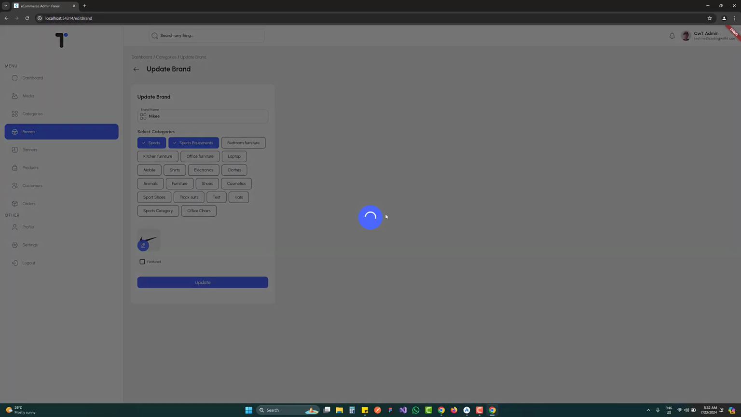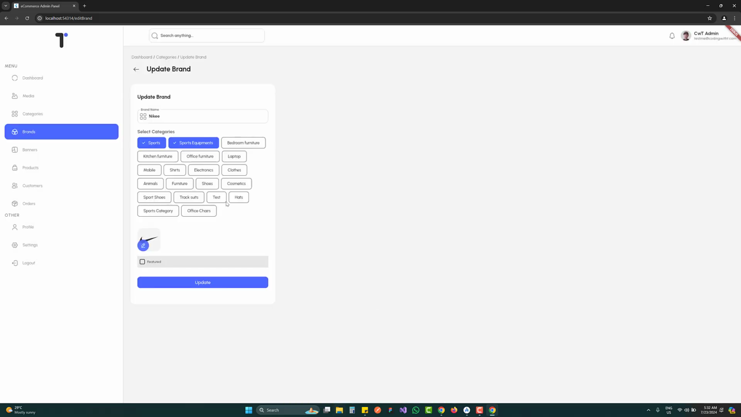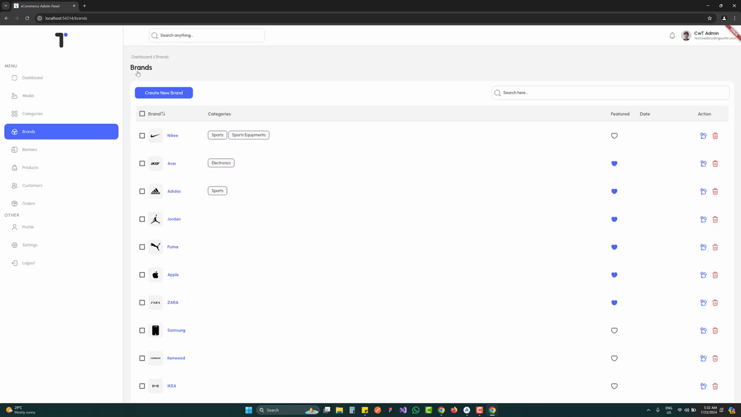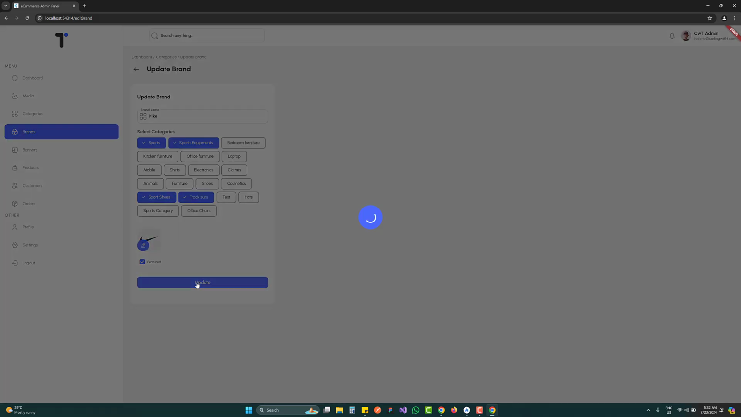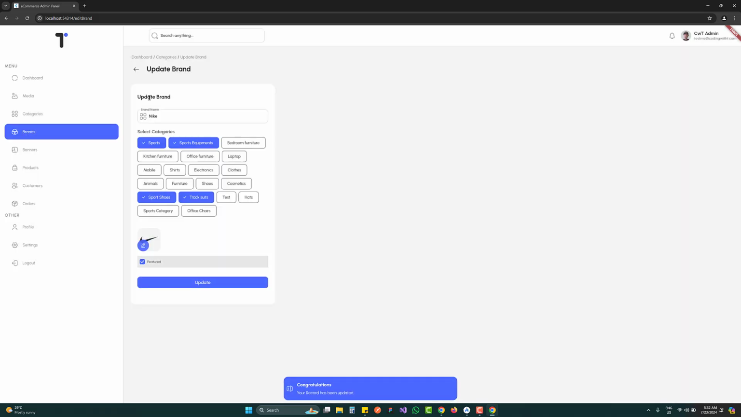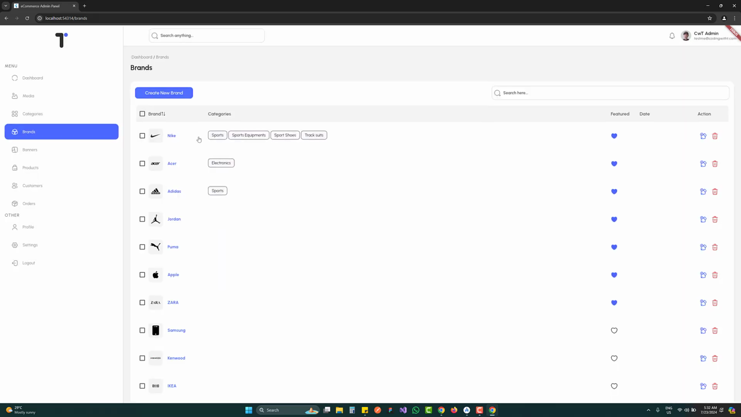Click on update. We can see the loader, which means the function is called and the record is updated. Now let's try to go back, and yes, the list is also updated. You can see we have two categories, featured is removed. We can again go back over here and you can see the latest data. So let's make it featured again. Sports and track suits. Again, change the name and click on update. Let's see. It is updated again. Now let's go back and we have that record back.